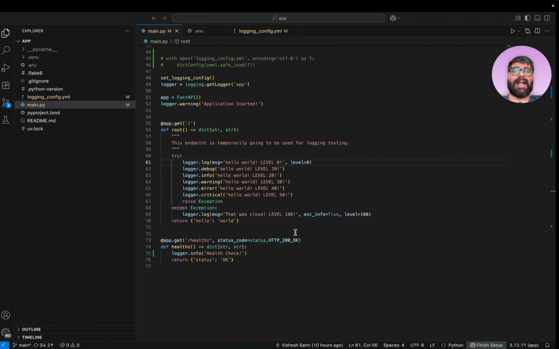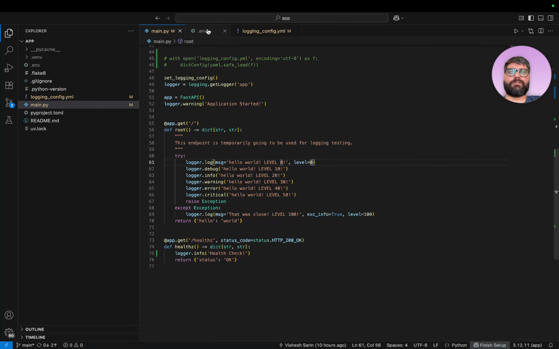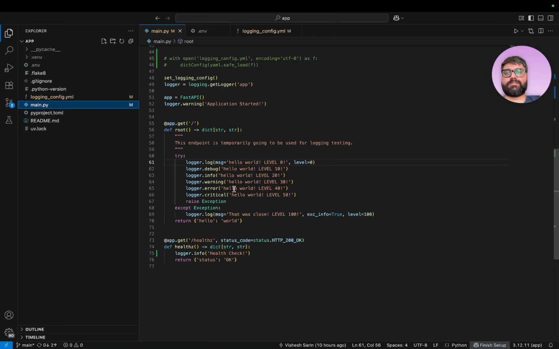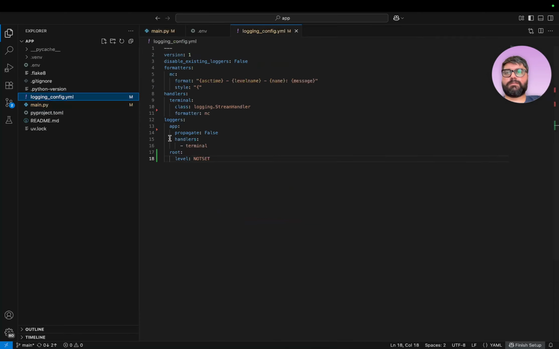So if you want to have, I think, overall flexibility to let your logging level grow, I think having this in your YAML file is, I think, important.